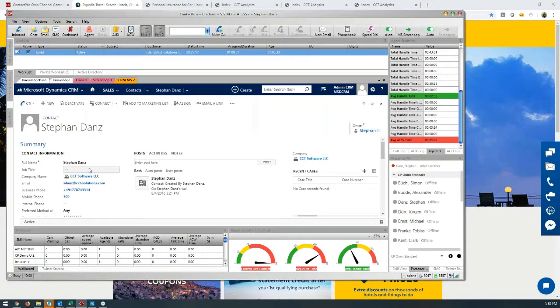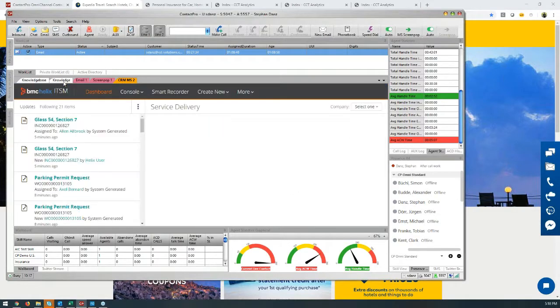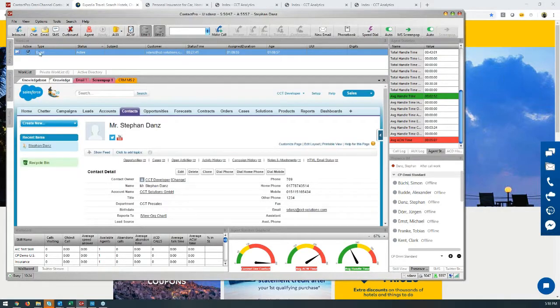And as Duke said in his introduction, it can be based on the channel or queue to either screen pop Microsoft Dynamics, Salesforce, or SAP, or any other homegrown CRM system. We can also provide knowledge base from on-premise or cloud solutions. And while my agent is working on that email, he's also open to get additional contacts from other channels.